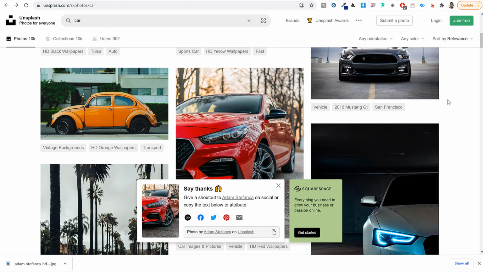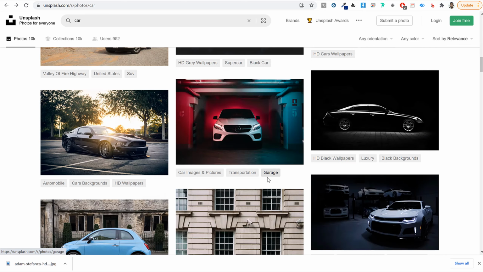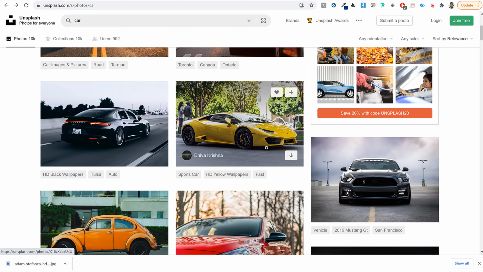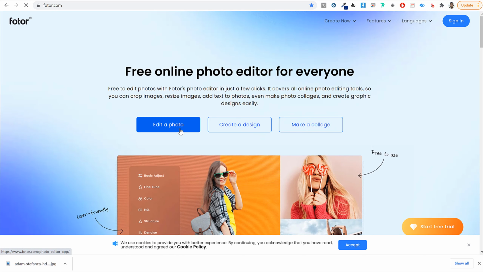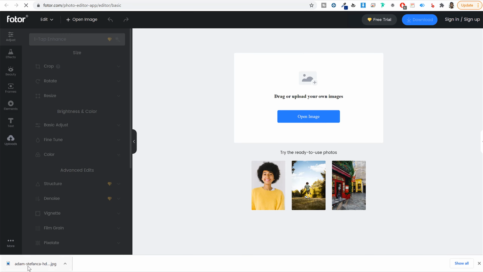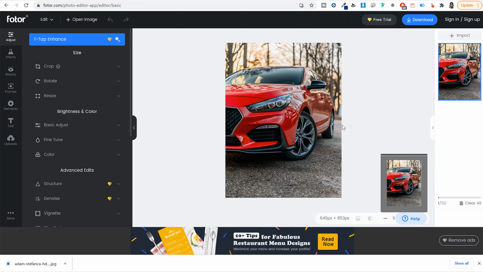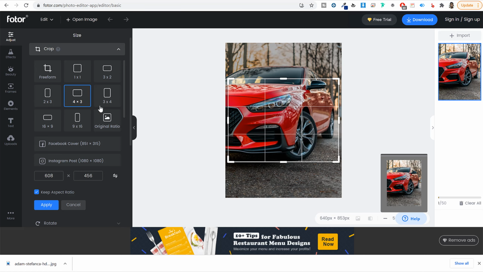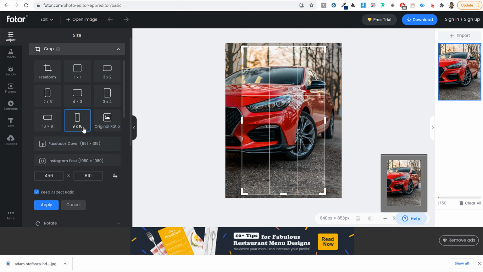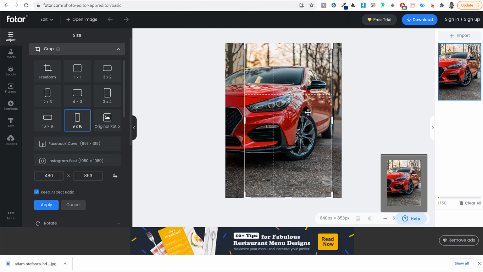So we have seen how to download free, high quality images without any copyright. Now, if you want to make some changes on these images, you can go to this website, photor.com, F-O-T-O-R.com. Here click on edit a photo and upload this image over here. Once you upload this photo, you can do some changes on it. For example, I want to change the size and crop this. So I'll go to crop. Here you can use the free form, or if you want, you can use one of these ratios. I would recommend you to just select this 9:16 ratio, and increase the size like this. Now you can crop it, whichever section you want, and select apply.